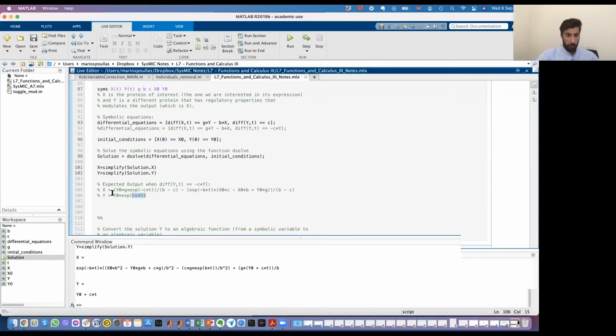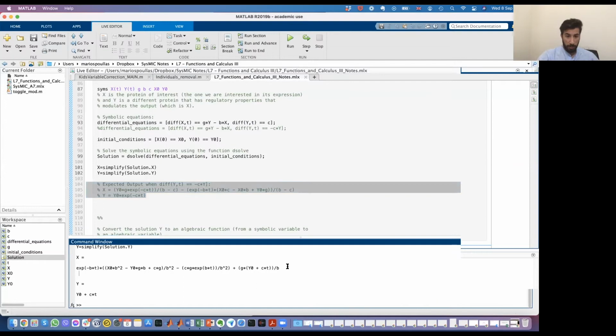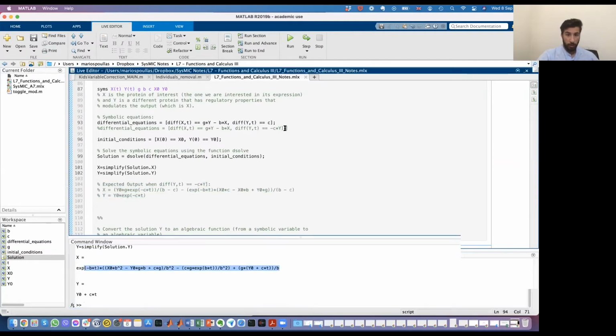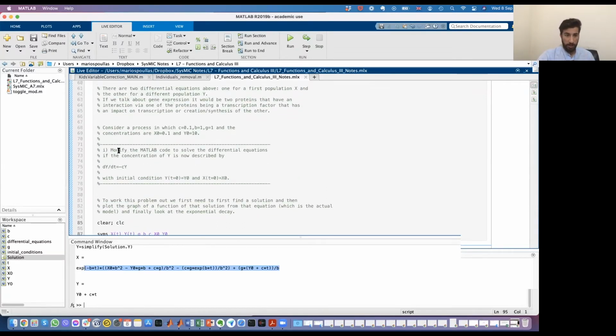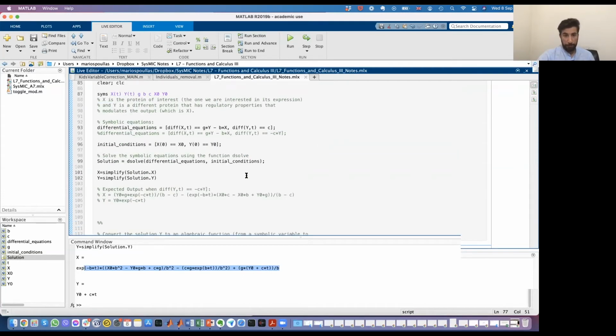The expected output that I've got here is commented out. It's not the one we've got here. It's the one we should expect to get when we've got the differential dY/dT equals minus C times Y. It's the one that we are gonna see in a second for this second part of the assignment.